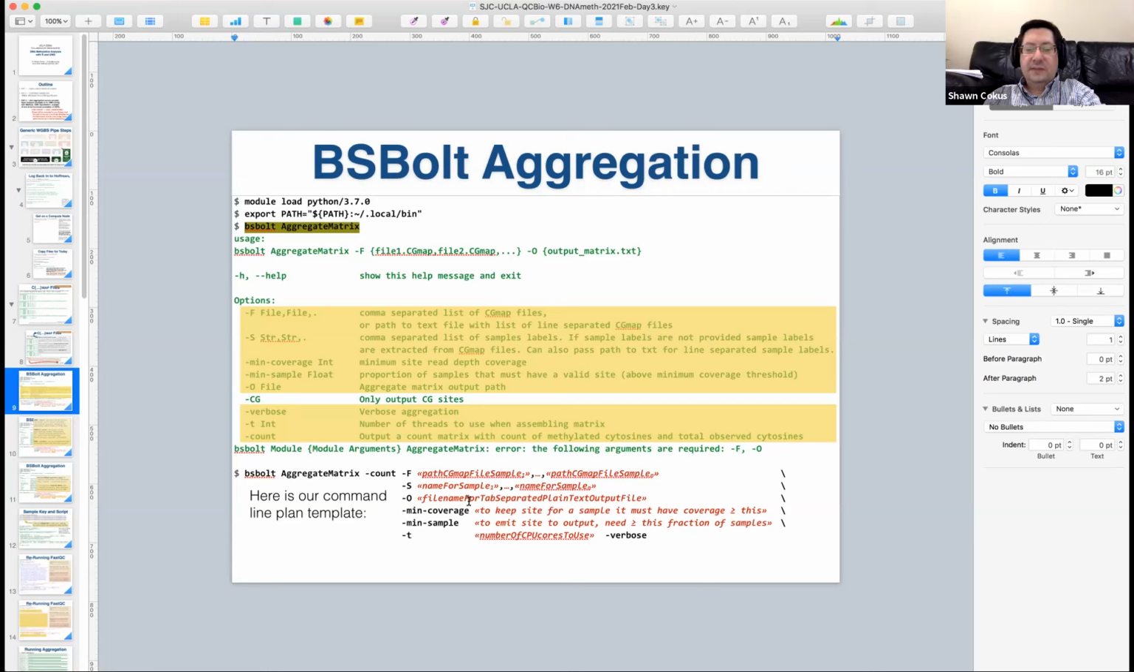The -O then names the output file. Unlike all the other modules of BS-Bolt, that is not a prefix. It's the actual literal file name to put the output into. And that is a tab-separated plain text file that comes out. Also unusual for BS-Bolt, it is not gzipped. So it's really just a naked plain text tab-separated file with some columns we'll talk about in a second.